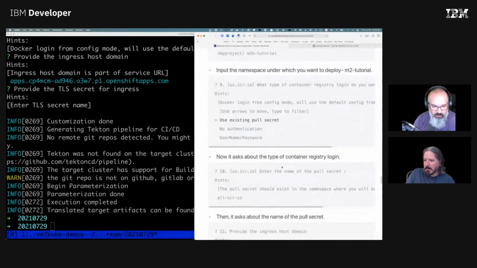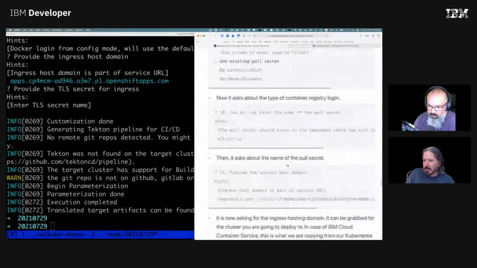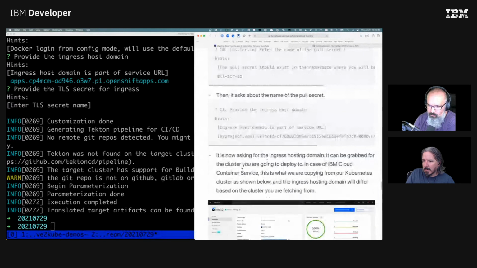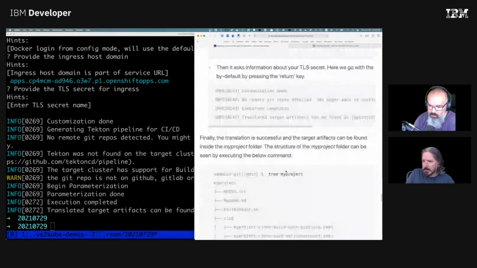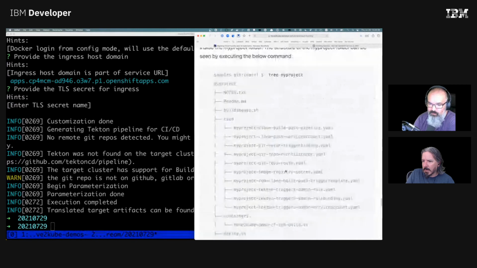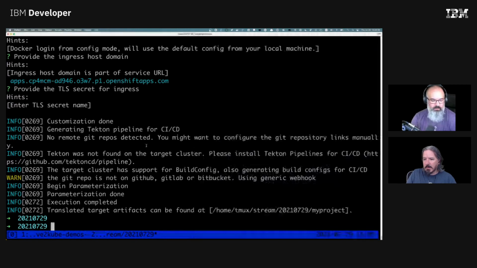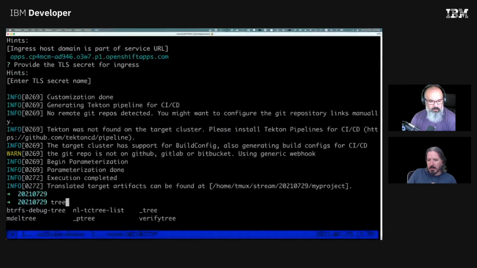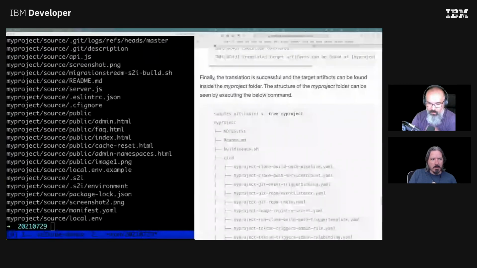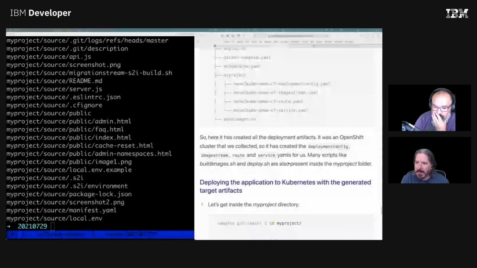This is walking us through the thing we just went through. Ingress hosting domain. We just did that. Secret share. There. So if we go into my project, do we have tree installed in this thing? Of course not. Find my project. There's all that stuff. Deploying the application to Kubernetes and generating artifact secrets. Here we go. So go into my project.